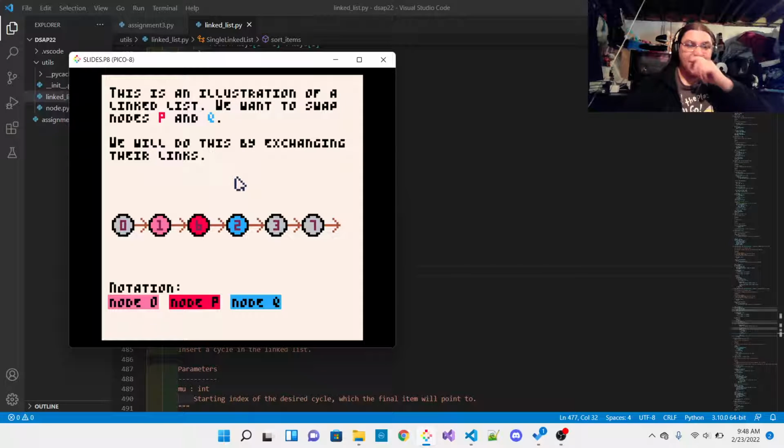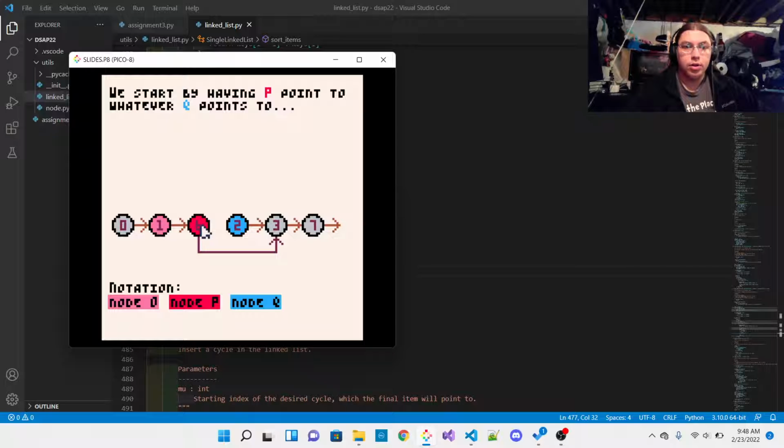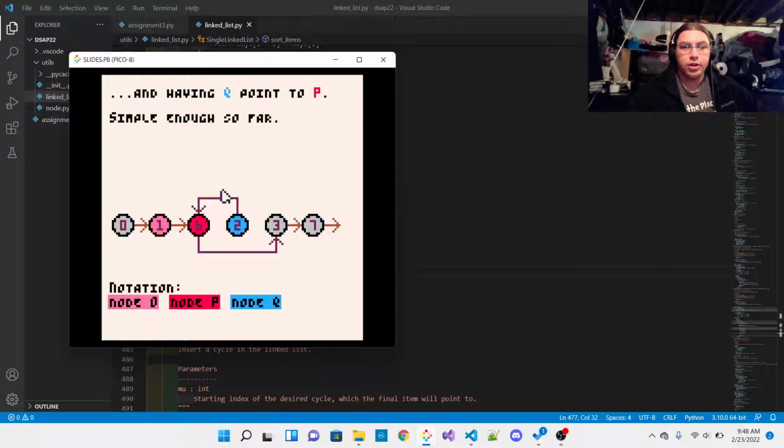So, this is an example of a linked list. Now, what would we have to do to swap nodes P and Q? We're also keeping track of O right here because we're going to need it later. Well, first, we start by having P point to this node, which is after Q. I didn't give it a name, but we're going to call it R. And then Q points to P. So then the order is Q, then P, then R.